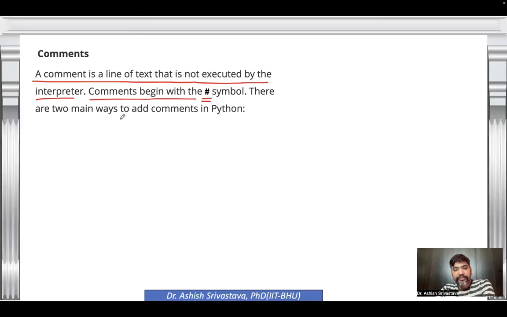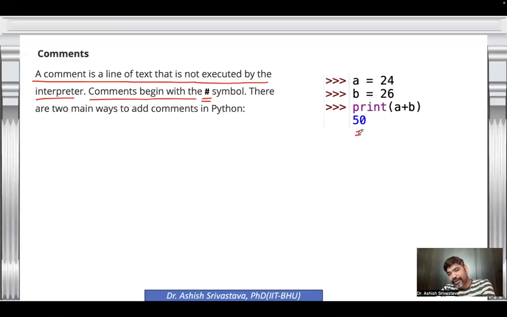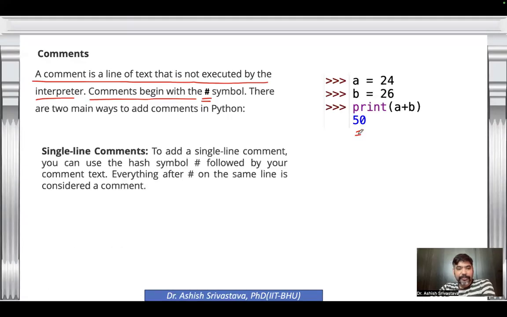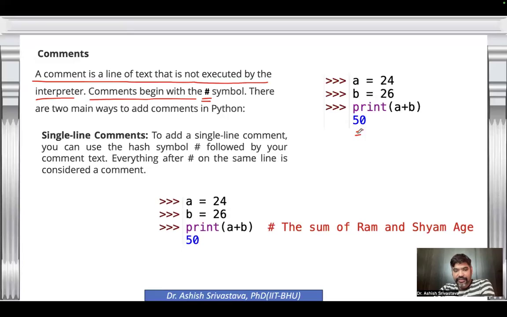There are two main ways to add comments in Python. Let's see that. Here you see A is equal to 24 and B is equal to 26, print A plus B, 50. Now, if I ask you what is A and what is B, you might not be in a position to tell the significance of A here and the significance of B here. But after writing a comment, let us see. A is 24, B is equal to 26, print A plus B, and here I have used the comment: the sum of Ram's and Syam's age. Now immediately you will notice that A and B are nothing but the ages of Ram and Syam. This is a very important use case of comments.